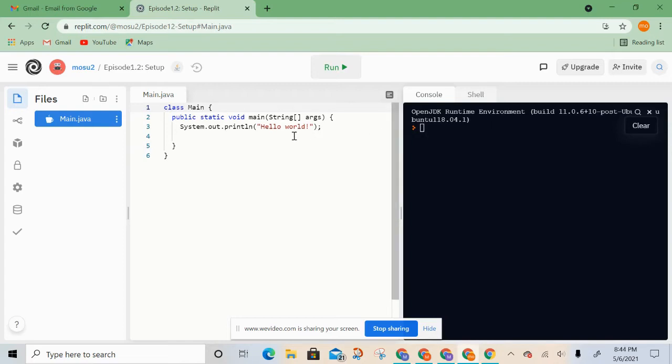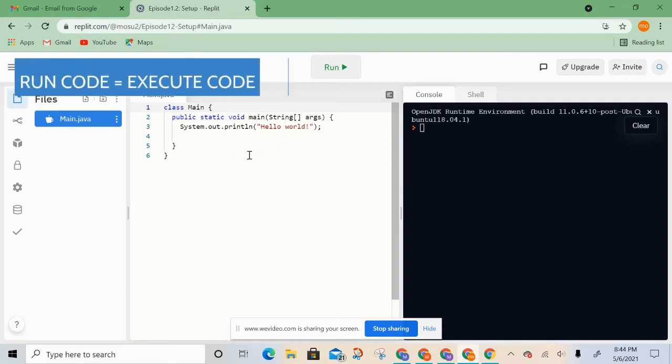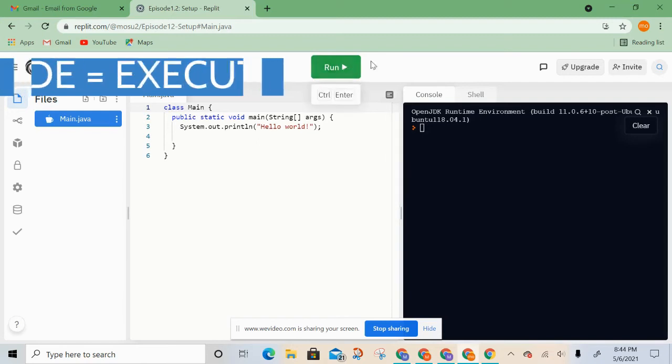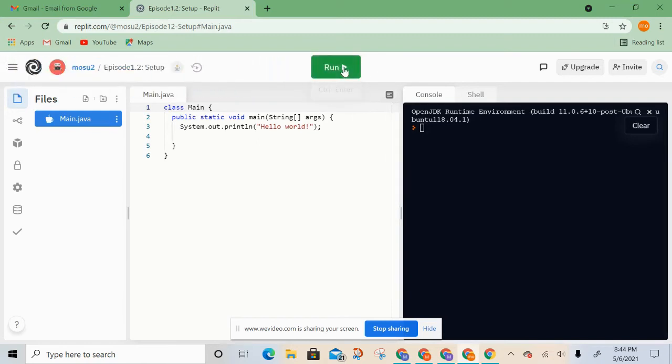Now, if we actually want to execute our code or have the computer perform our code, the word for this is called run our code. And if we want to run our code, all we do is click this button, and then our code is going to be run, and then the computer is going to display an output right here.